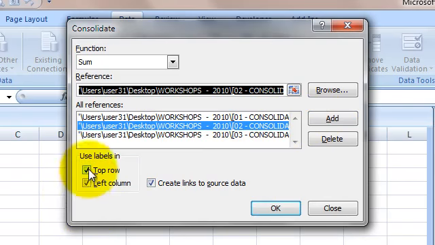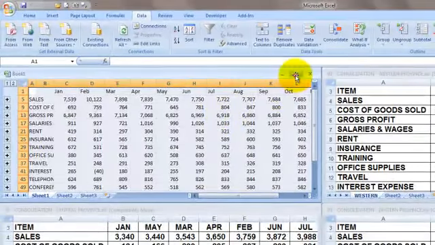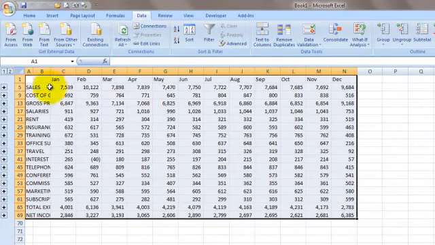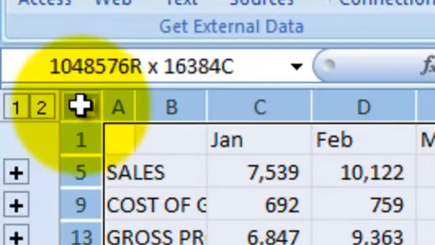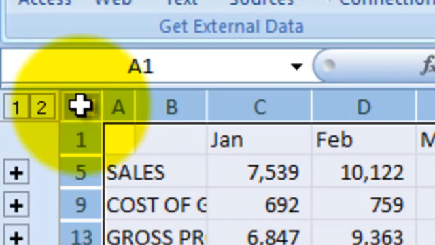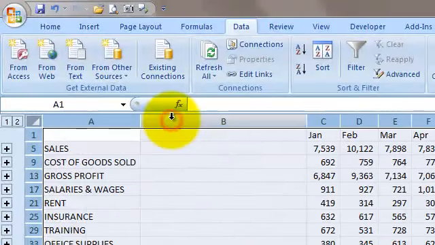I'll make sure that the top row, left column, and the link to source data is checked. I'll click OK, and then I will maximize my sheet. I notice that by default, Excel highlights the range, as you can see. And this is good because I can click on this small square, and then double click between any two columns to auto fit my columns.